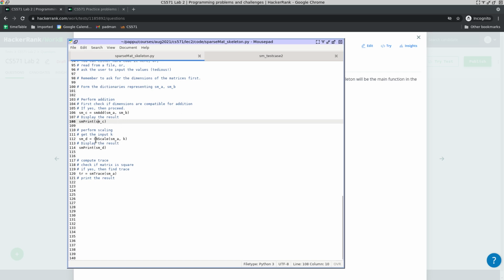Here there's another function called sm scale, which scales the sparse matrix SMA by a constant k. And if you want to compute the trace of a sparse matrix, provided that it is a square matrix, then there is another function, sm trace, which gives you back an int value. Right now, for these examples and for this assignment, all the entries in the sparse matrix are integer values.